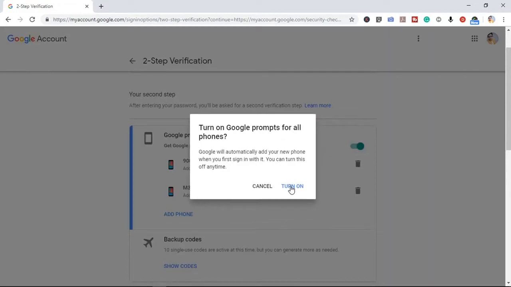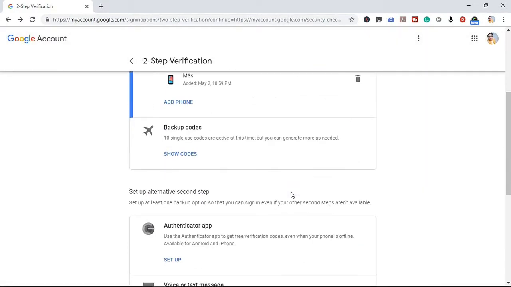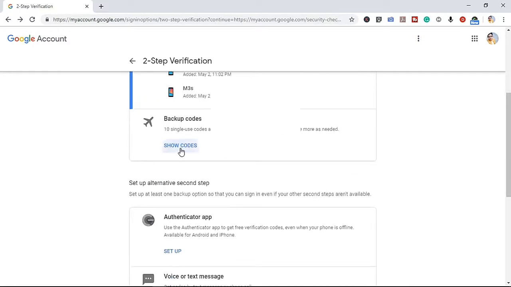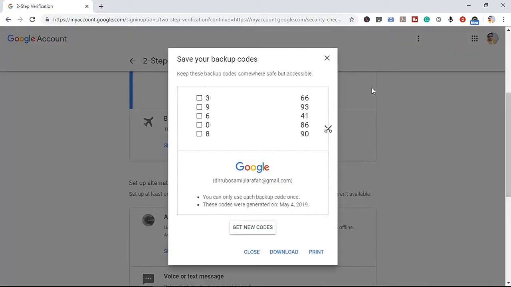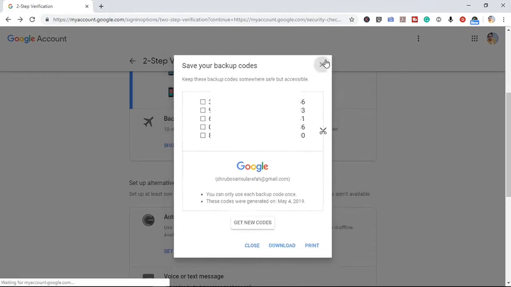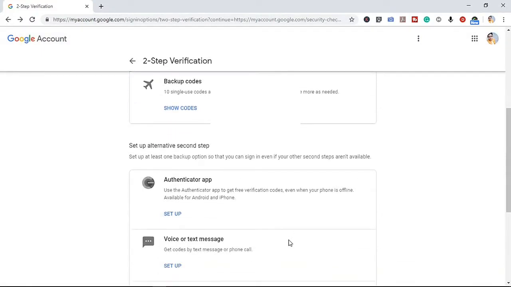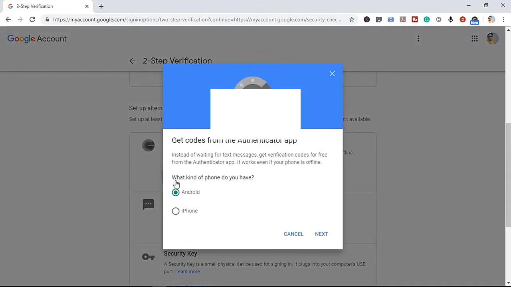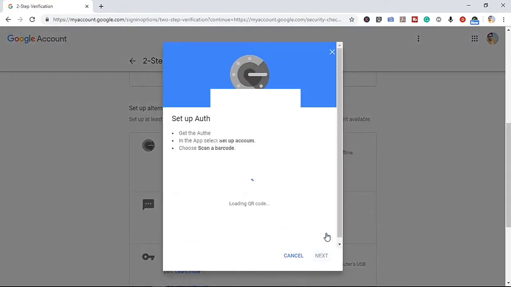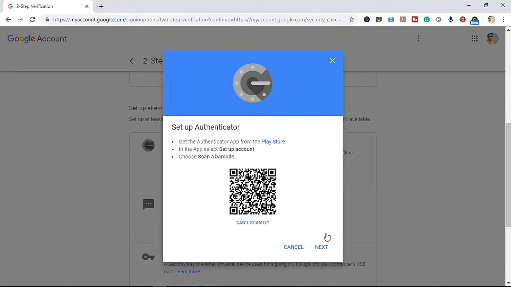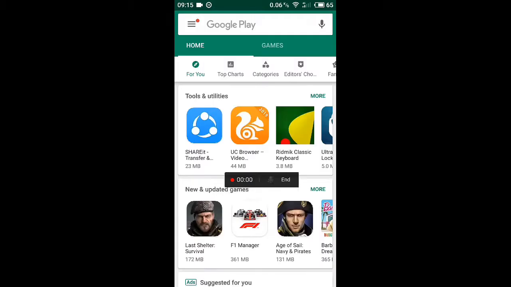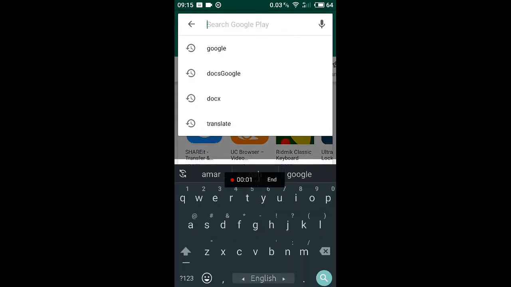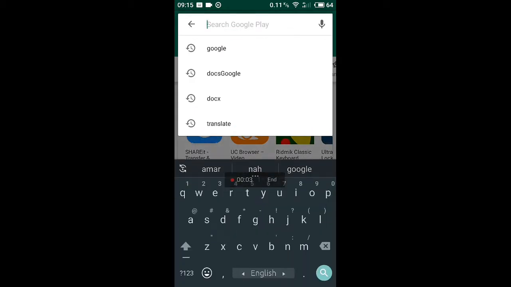Turn on Google prompts for all phones. Here are some backup codes. If you don't have your device, you can use these backup codes. The authenticator app. Next, you have to download your authenticator app from Google Play Store. Let's see how you can download it from Google Play Store.